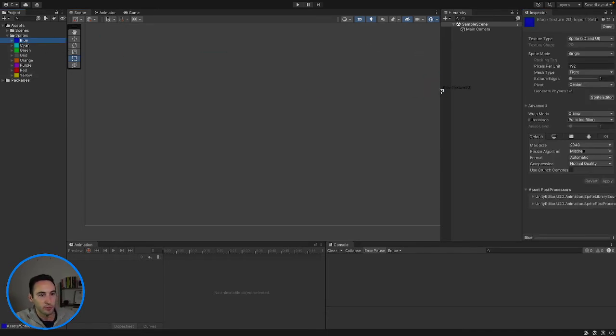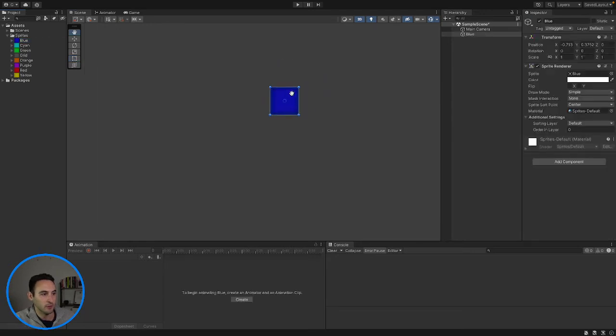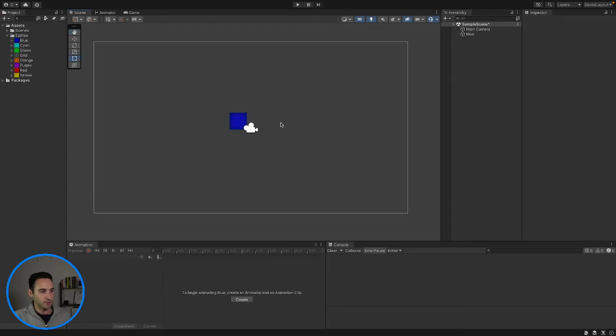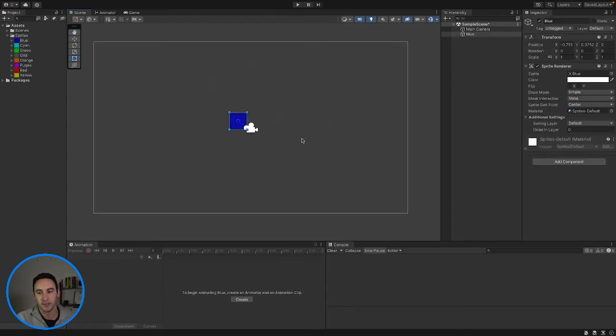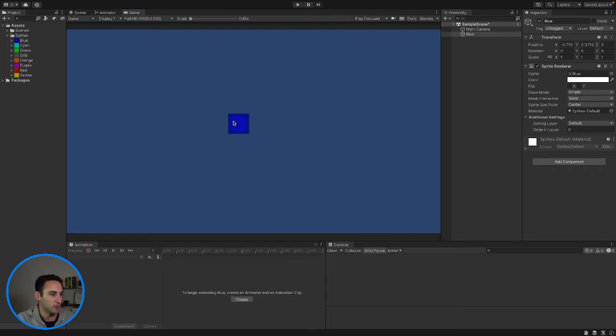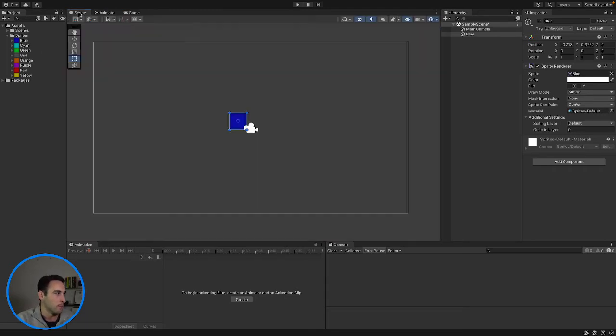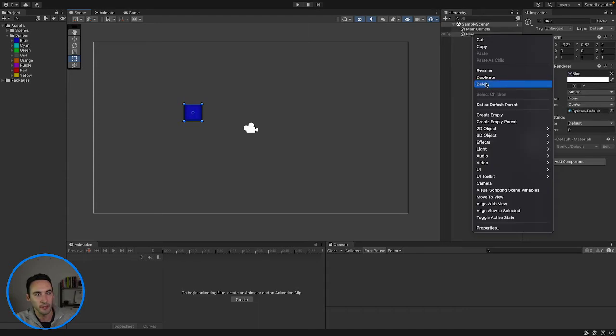So let's go bring one of those into, yeah, so that looks much better. So pretty much look the same, but slightly smaller. We'll change the size of the canvas as well, just so that it makes it a little bit bigger. So that's what our cube looks like. So let's go delete that quickly. We don't need that anymore.